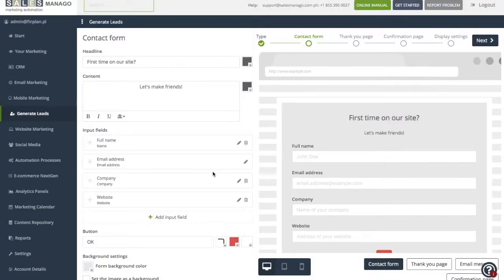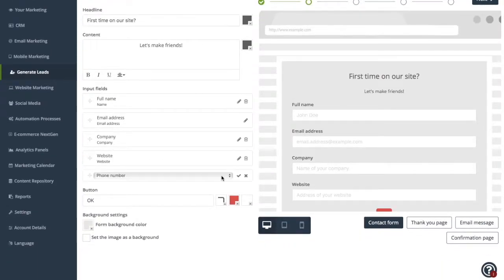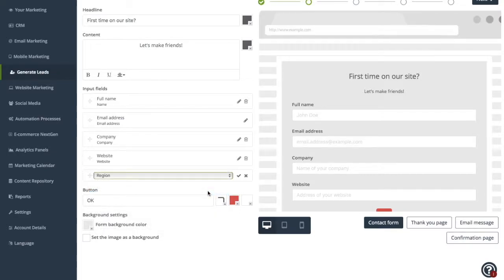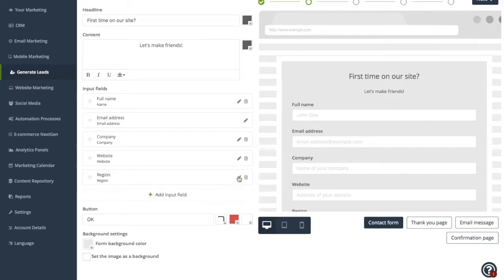To add a new field, you only need to click Add Input Field. And from the drop-down list, choose the kind of information you want to ask. Next, you need to confirm adding the new field on the right side of the field. You can also change the field arrangement in the form. Just hover the cursor on the left side of the field and drop it in the chosen place.